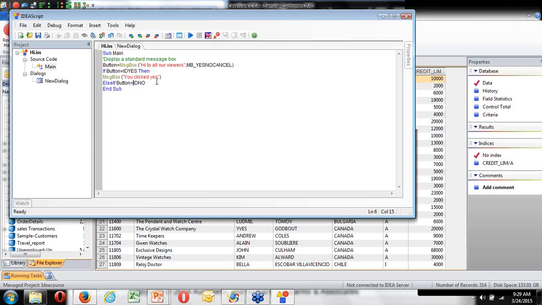Then when you're doing this you will make mistakes. When you try to run it, it will tell you you are wrong. Okay, which helps. So I'm saying if button ID is no, then I'm going to say message box open quotes, you clicked no, close quotes, close brackets.